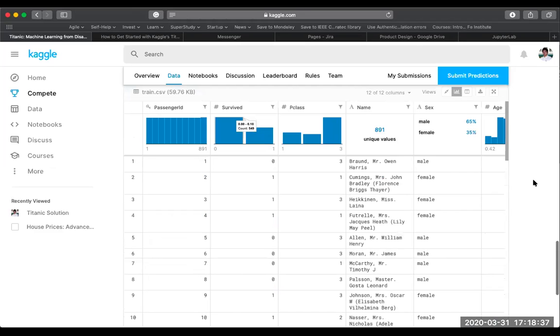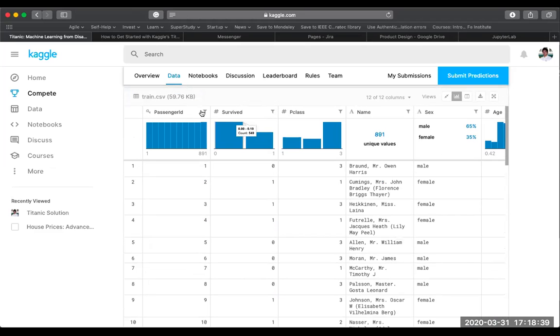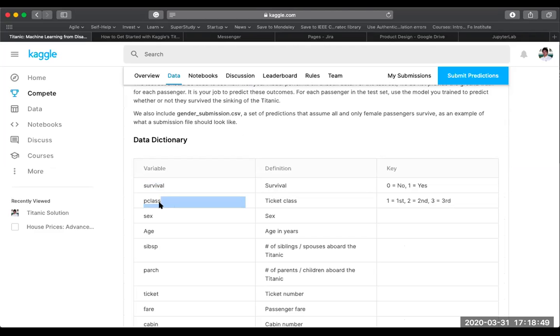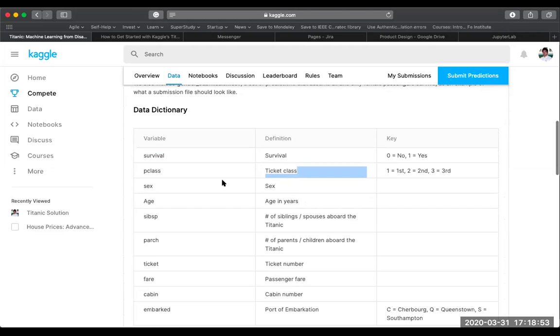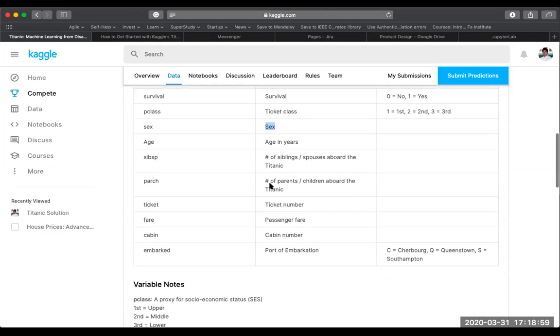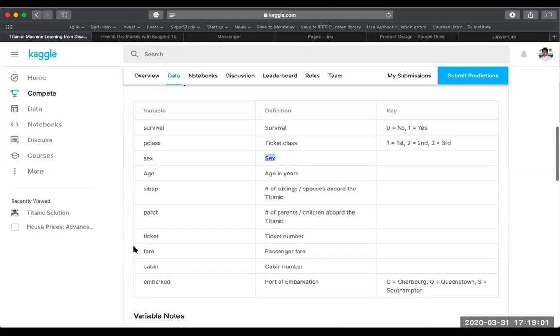For example, the easiest ones are passenger ID, survived, name, sex. What is the meaning of each? The variable survival means survival. P class is the ticket class. Sex is, of course, male or female. Then age, and sibling. So this is how you can refer to each variable. That's the whole point.